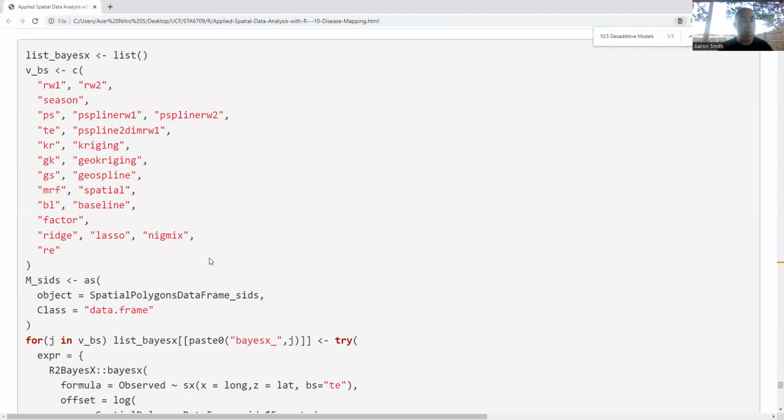And just to make sure that these ran, I played around, and what I did, I created a list of all the different types of models within the smoothing parameter.